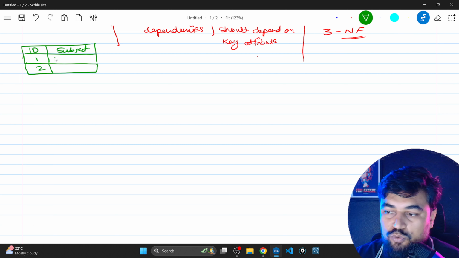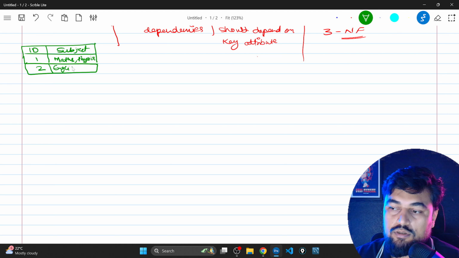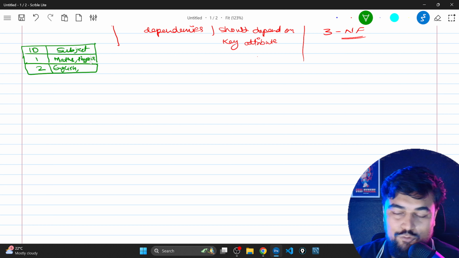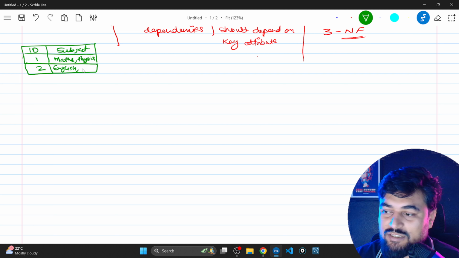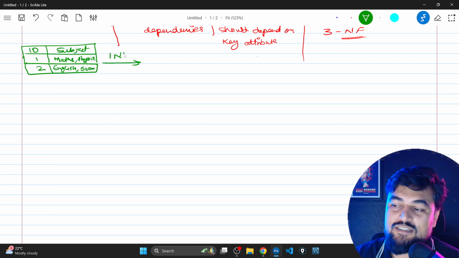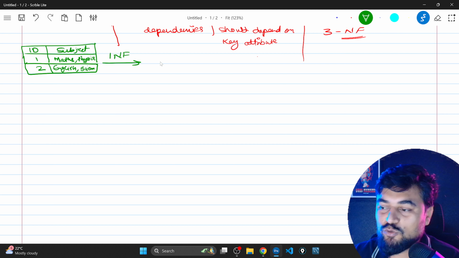So roll number 1 is good in maths and physics. Roll number 2 is good with English. I hope you can understand my spellings, but I am saying it also, so I think you should be good. So maths and physics for roll number 1, then roll number 2 is English and science. Now, when I apply first NF to this table, what will be the output?